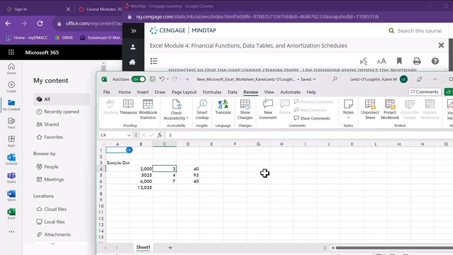So once that's done, you'll submit for grading. But then when you download it to make changes, you're going to have to remember to unprotect the worksheet, because you won't be able to make changes unless you do that.